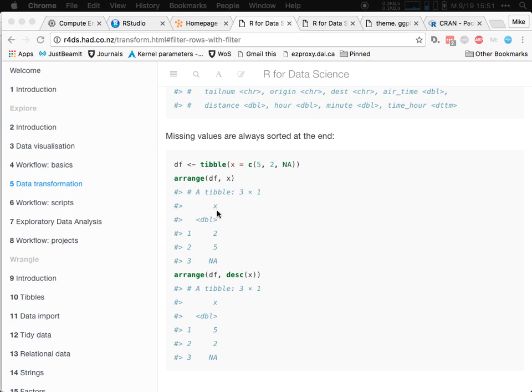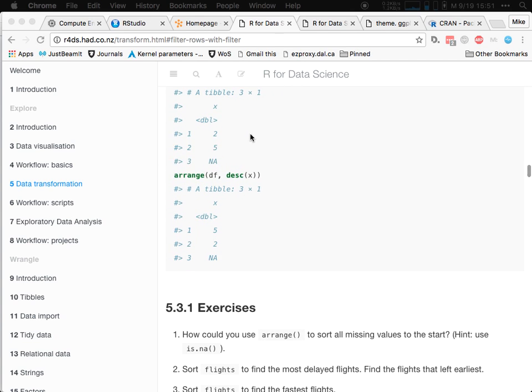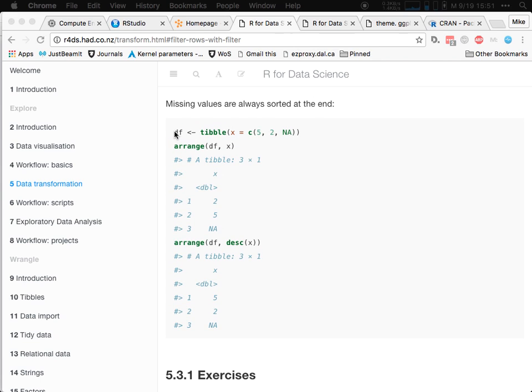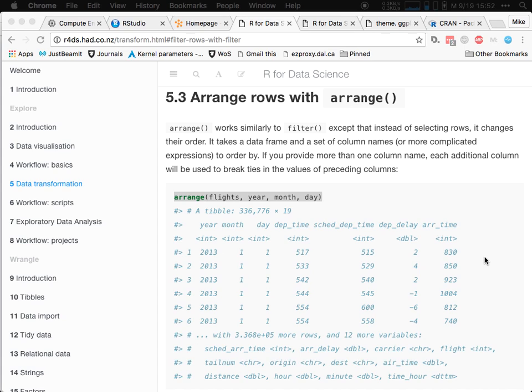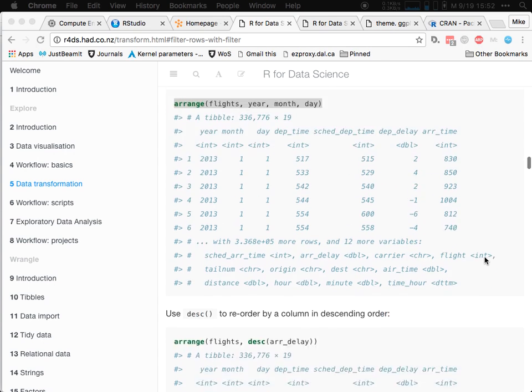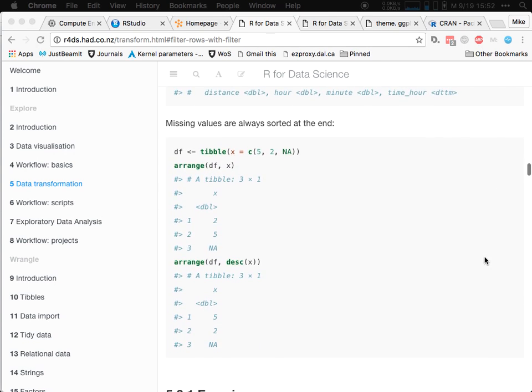Let's see. Oh no, he's just using an example. He creates something that has missing values and he sorts on it. If you were to do arrange though in descending values, do NAs still go at the end, or are they treated as greater than the last number? I think he explicitly put it there, in both cases.